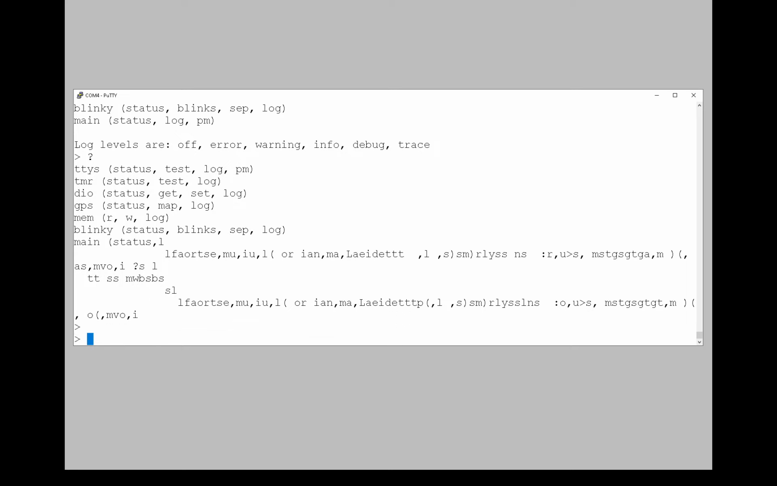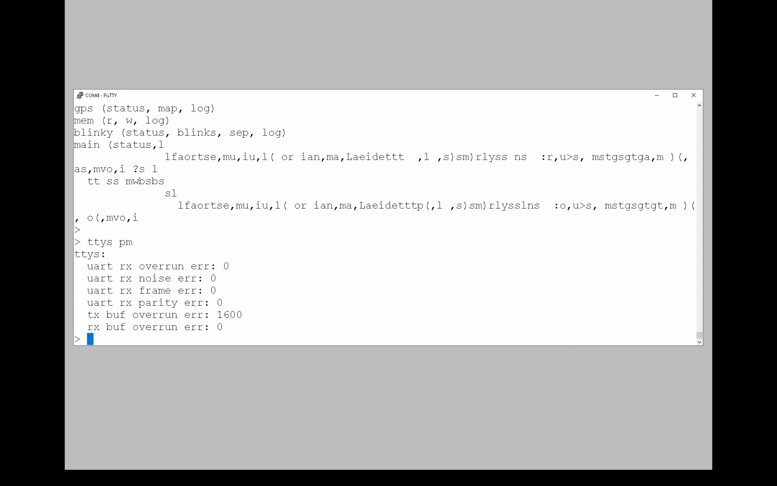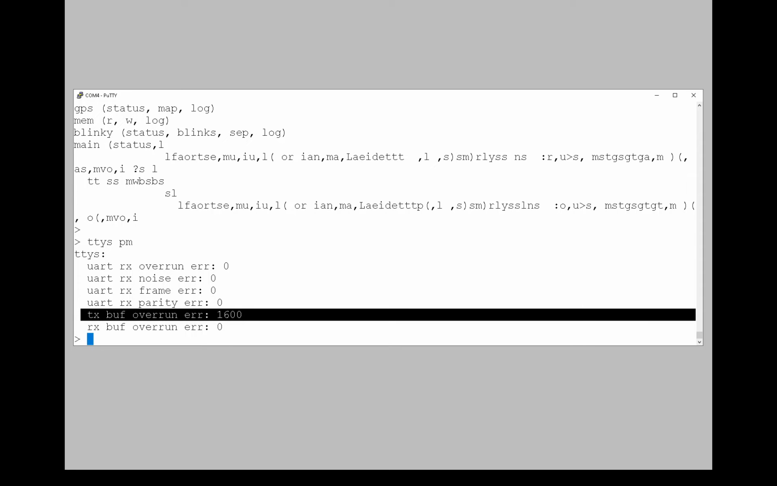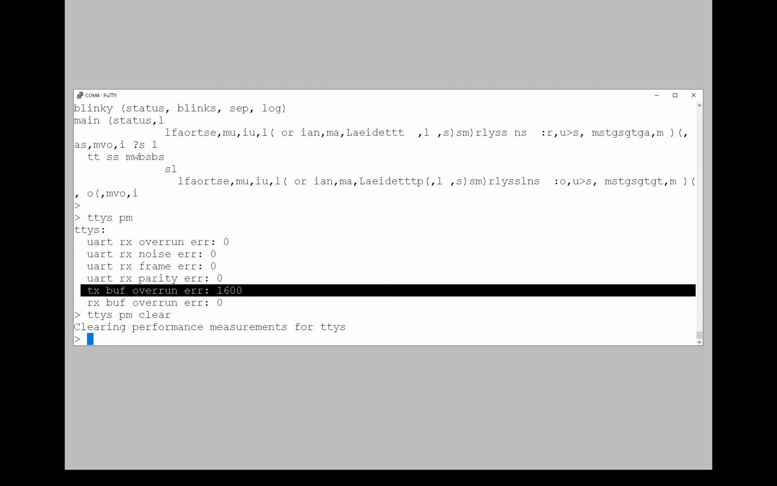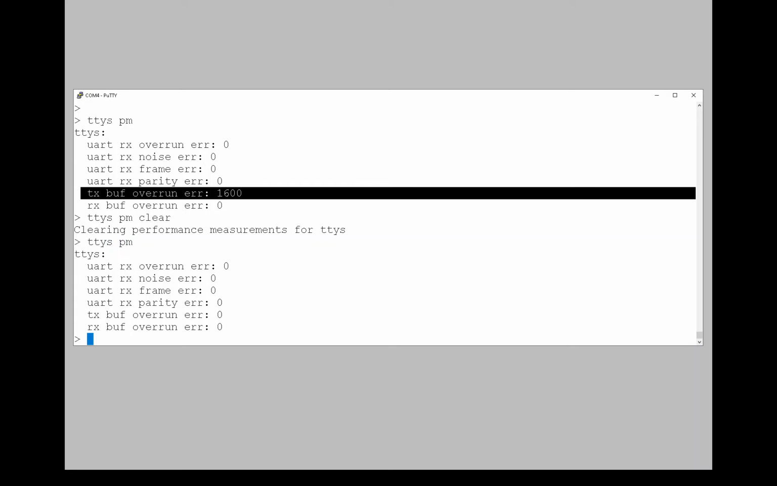So that's fine. Now we can look at the PM counts, and we notice there were 1,600 cases of transmit buffer overrun. It's quite a few. So that shows you how that works. I can also do a ttys pm clear, and it has cleared out the counts. So that gives you a little view of the console support for this module. So that's it for the ttys module. Thanks again for watching.